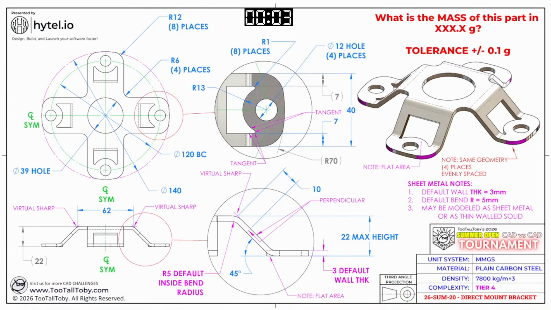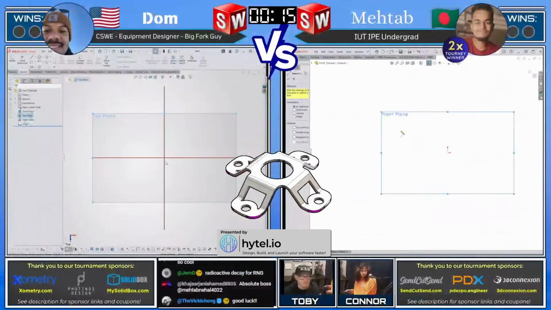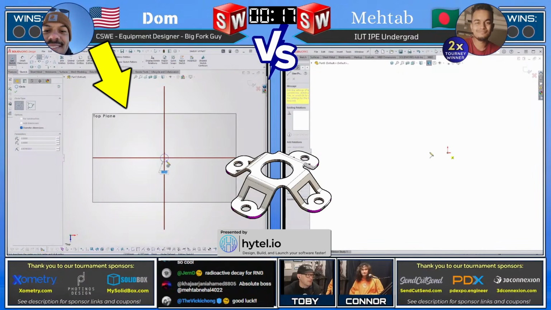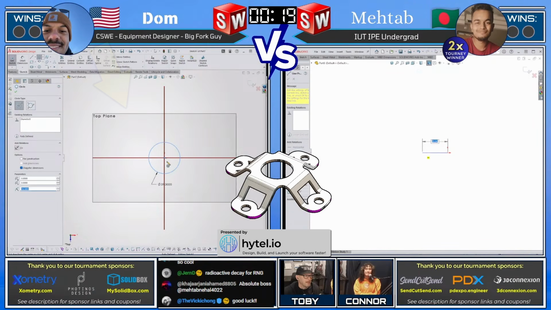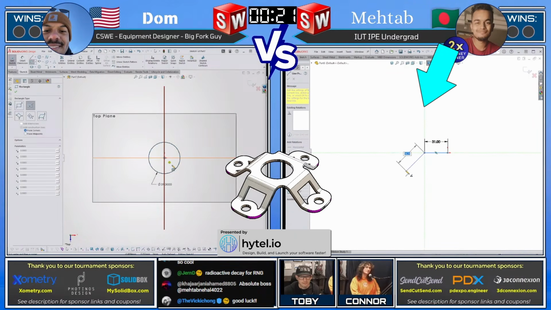What is the mass of this part in XXX.X grams? The tolerance is plus or minus 1 gram. Our runners are both grabbing a screen capture of this part, and they are moving it into their CAD system. Let's see how they do it. We got Dom on the left from the United States running SolidWorks. We got Mehtab on the right from Bangladesh running SolidWorks.